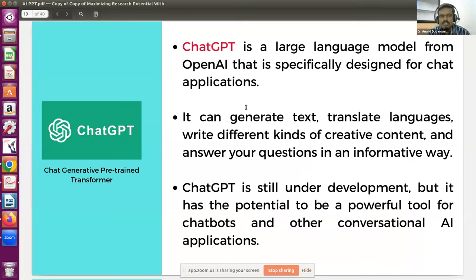The next tool that we are going to discuss is ChatGPT. ChatGPT is a large language model, as you know, developed by OpenAI, specifically designed for chat applications. It can generate text, translate languages, write different kinds of creative content, and answer your questions in an informative way. You must have used ChatGPT already. I don't need to explain this tool. ChatGPT is still under development, please remember, but it has the potential to be a powerful tool for chatbots and other conversational AI applications.